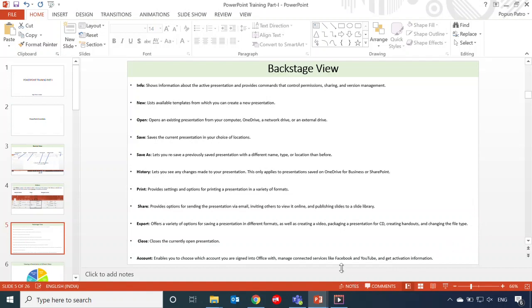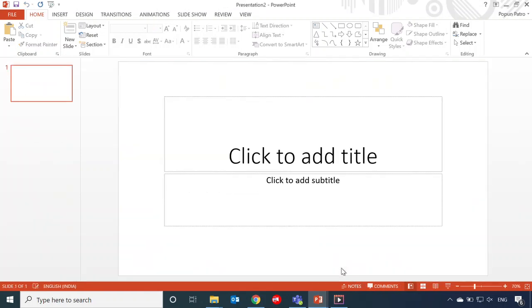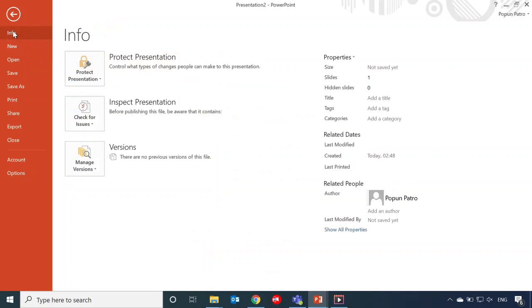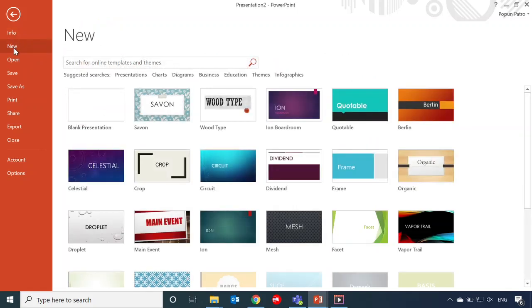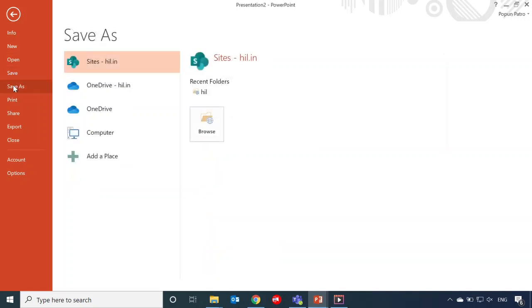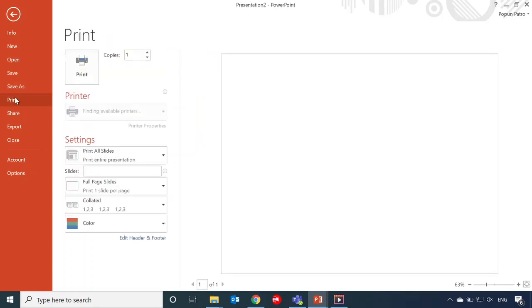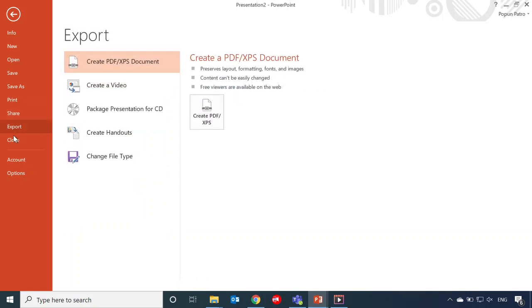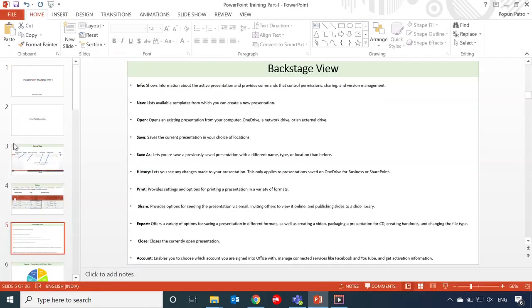How it looks, we can see in our new slide. Here is the file option. You click on the file option. Look here, this is the backstage view. In the backstage view, the first option is info. Second option is new. Third option is open. Fourth option is save. Fifth option is save as. Sixth option is print. Seventh option is share. Eighth option is export. Ninth option is close.